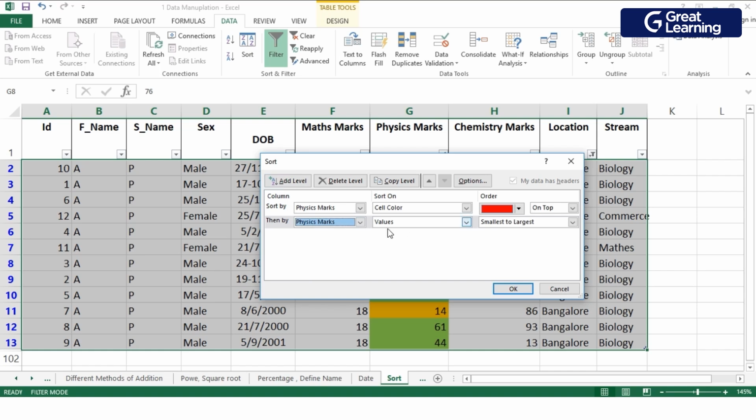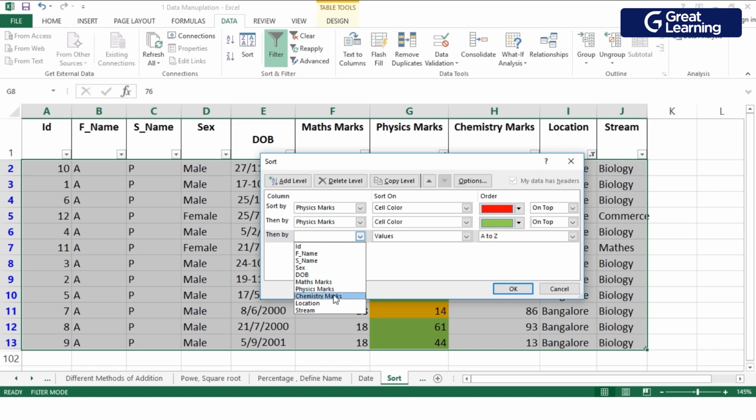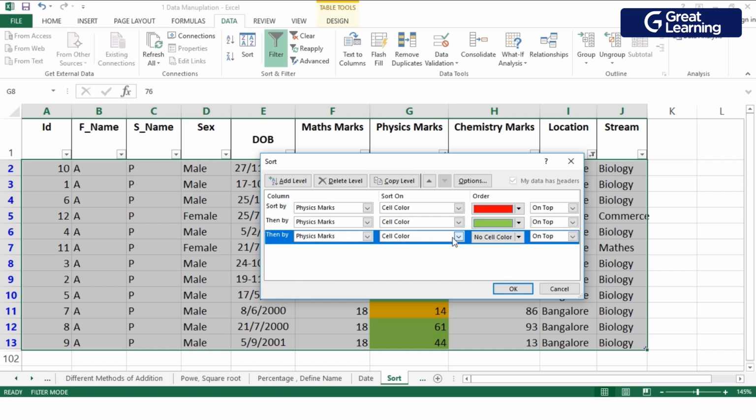Now instead of values over here, let's select cell color. After this cell color, let's give priority to say green, so that on the top it would be red color first, then it would sort on the basis of green color, and then let's add one more rule for physics marks on the basis of cell color. If you want to do these rules on the basis of font color, you just need to select font color or the other parameter, that is cell icon, and then let's give priority to yellow, on top, on bottom, whatever you want, let's hit OK.